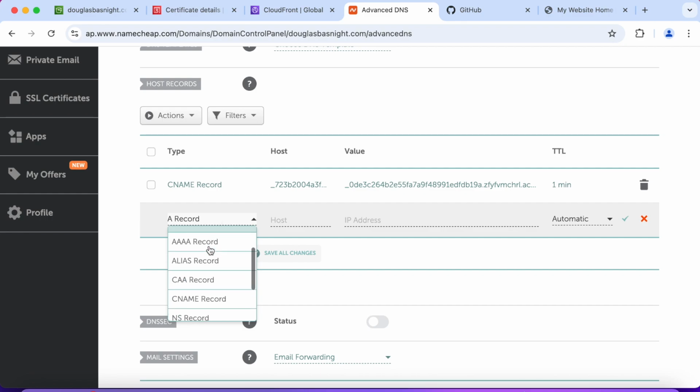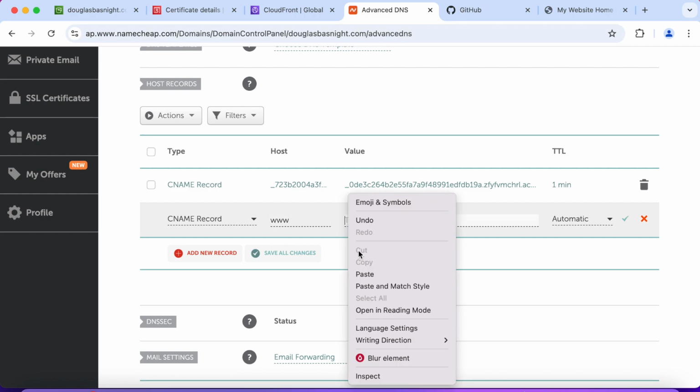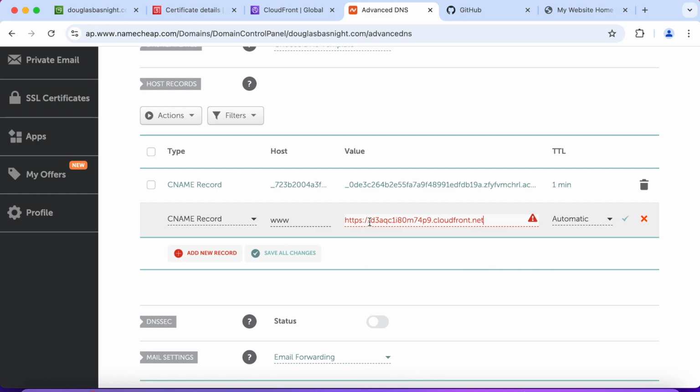So let's go back to Namecheap. We want to add a new CNAME record. So add new record. Here's the www dot. And in the value, we want to paste the CloudFront endpoint and remove the HTTPS //. So I'm doing a 1 minute TTL. Let's save that change.